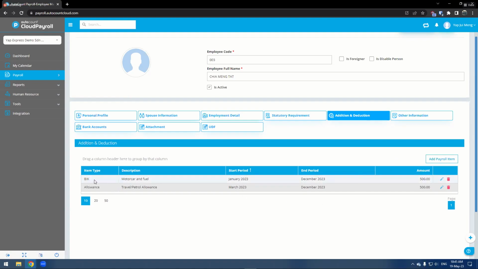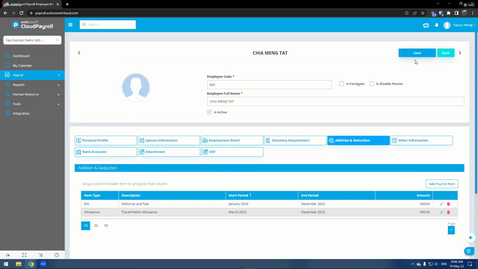So now their profile will be listed with a BIK of a motor car from January 23 until December 23, and then the amount is 500, based on the fair value, depending on the car, the model, the year, and so on, right? So they need to check that with the government files and all that. Okay, so when I've added that, I click on save, and then that's done. The employee's profile will have a fixed BIK in their profile based on whatever you entered here.